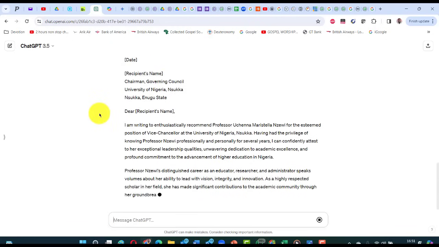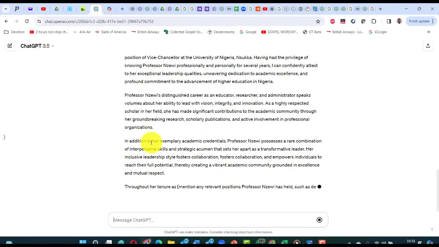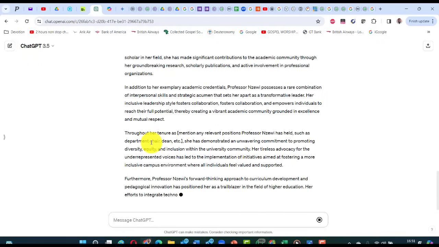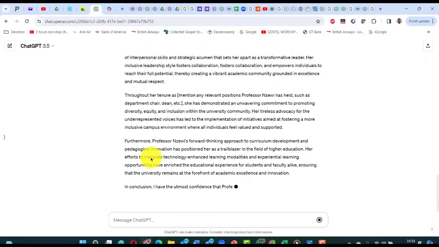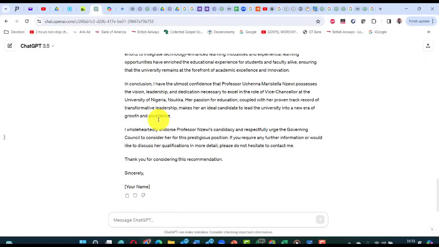Chairman, Governing Council. The man even knows to write to the Chairman, Governing Council. This thing is not an Oyibo man, now. It's a wizard. But all lies. It's what has been pumped into it, and it keeps learning with every prompt that it responds to, like this. So let's see what we have.